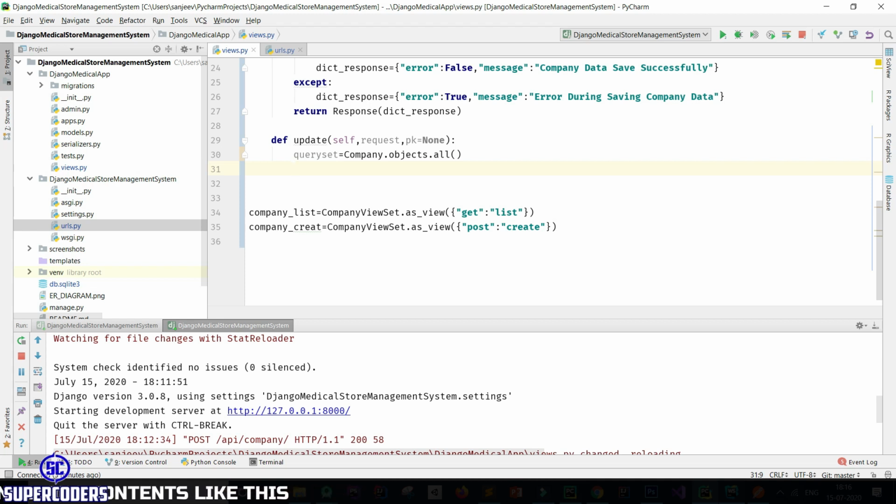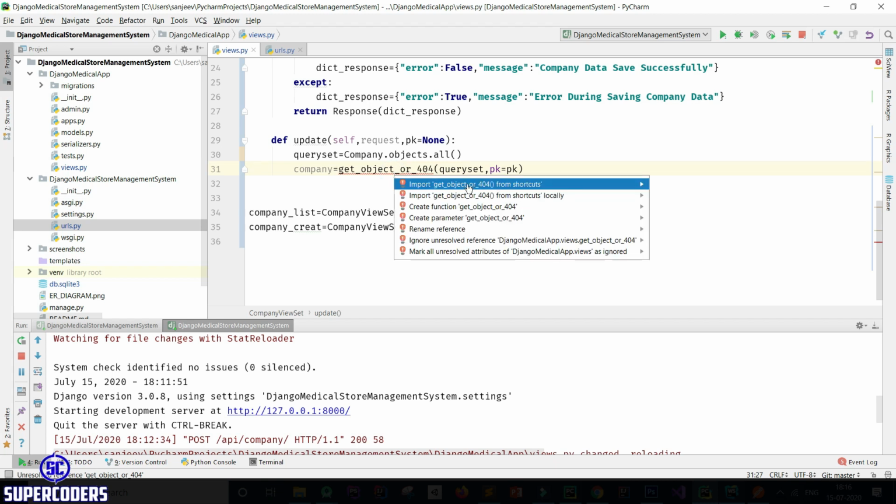Now let's access company. So company equal to get object or 404 and pass query set, then pass pk equal to pk, which we are passing through the URL, and import this. So click Alt plus Enter and select this.